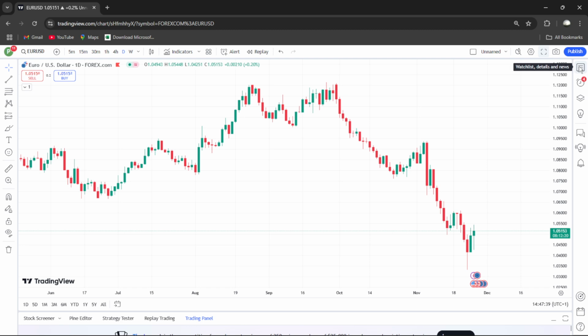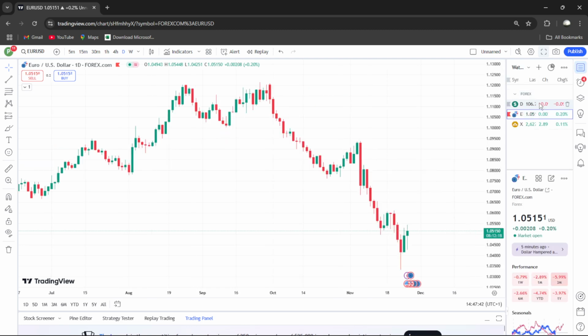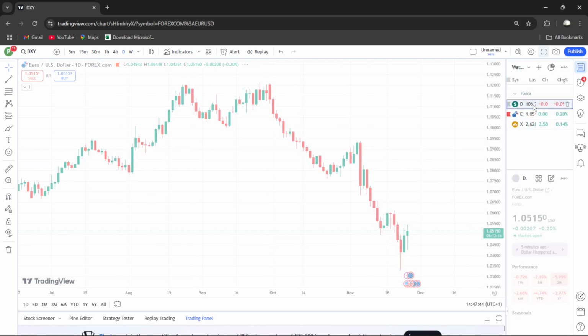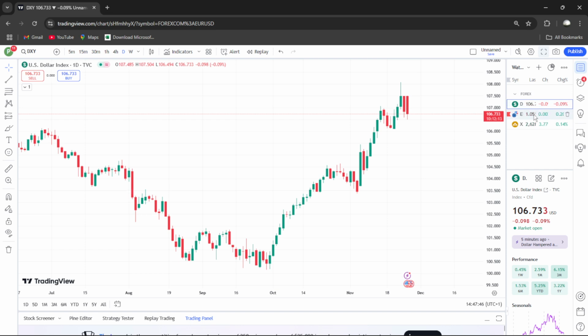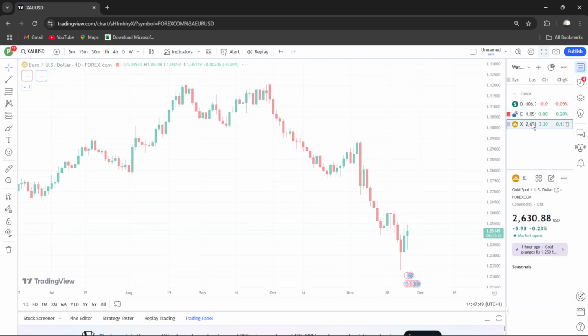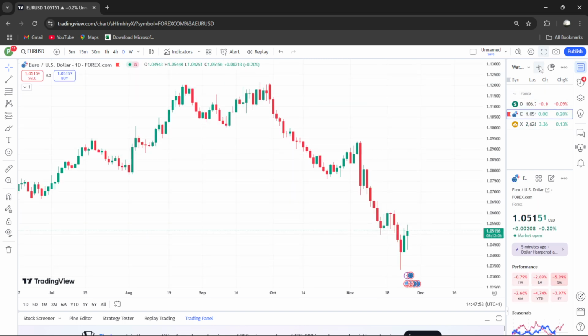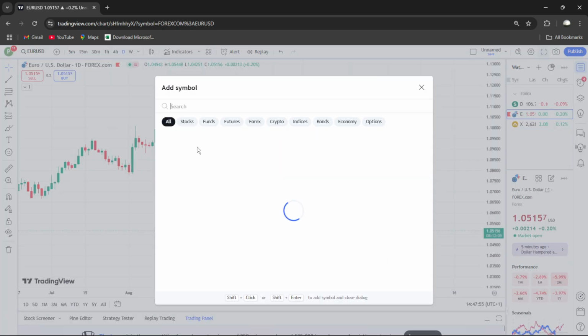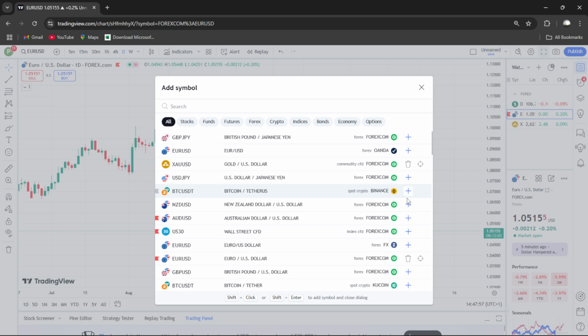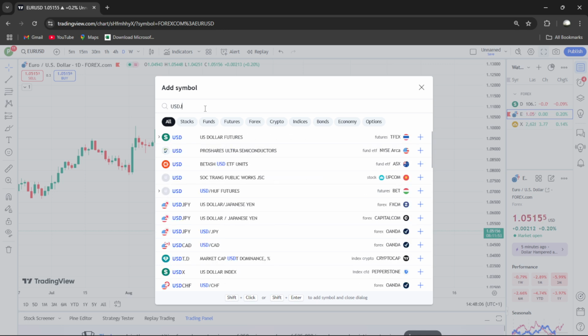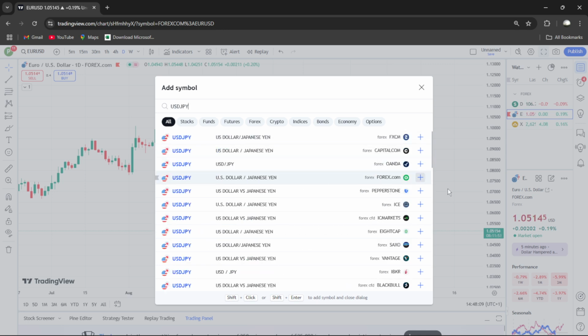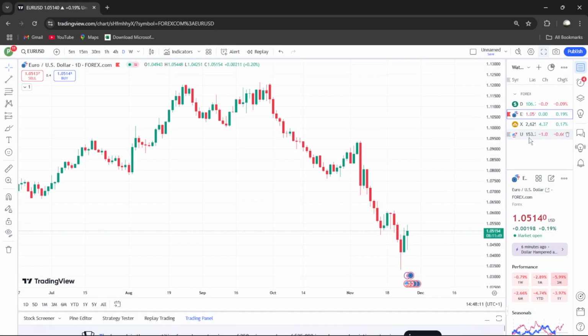Now if you click on the watch list, this shows you the pairs you want to watch, which means you can easily select which of these pairs, and you can as well add some of these pairs by clicking on this add symbol. Whichever pair you want to add, you just use the plus icon, and if it's not showing here, you can just search, like the USD JPY. You search it and then you add it. You see it's showing right here.